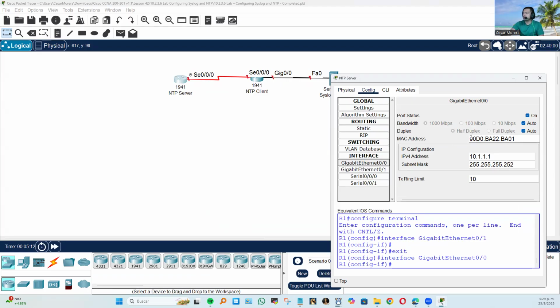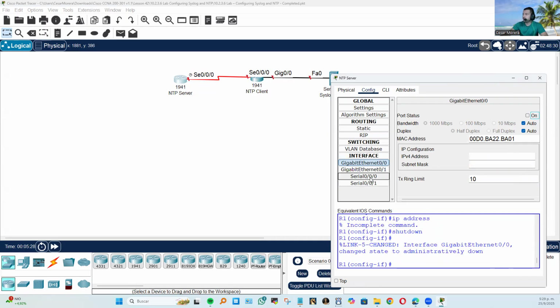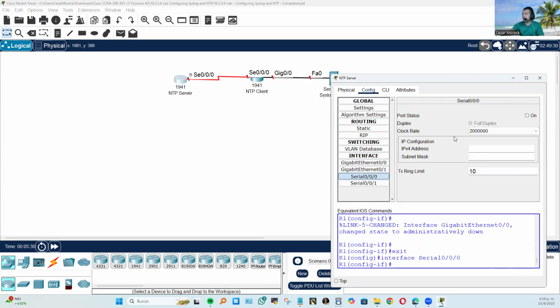Okay, let me work on it. That gigabit 0/1, 0/1, yeah, that doesn't seem correct. There's something wrong here. We may have to figure this out. Let me remove this for now, and let's configure this one here.